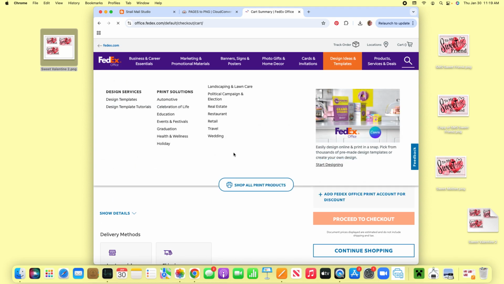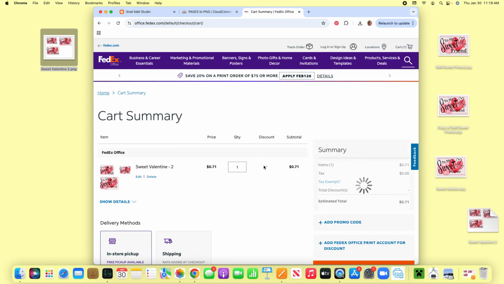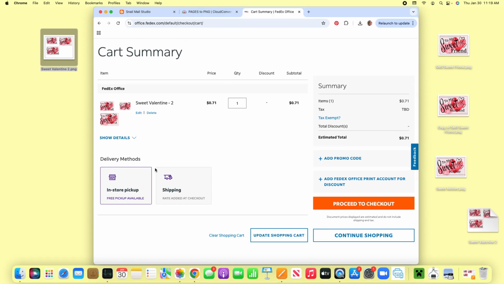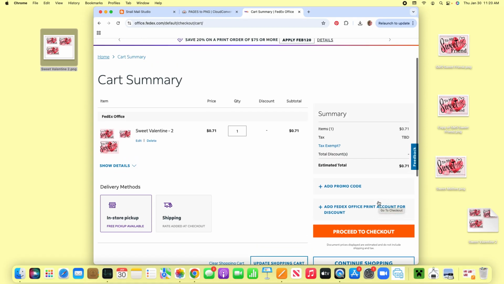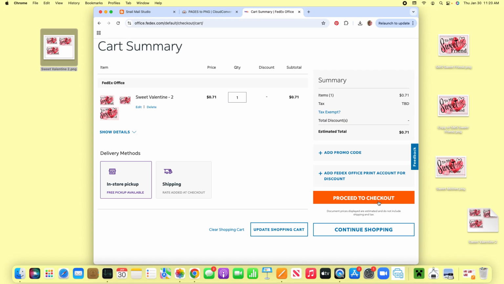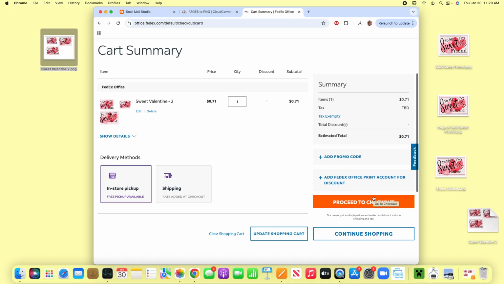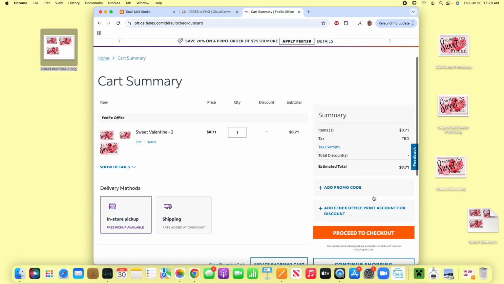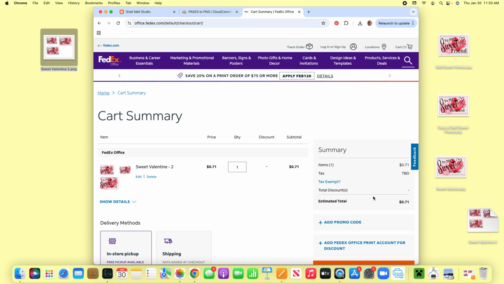All right, so now I still have this one in here, and then what you would do is you can click on in-store pickup or have the item shipped to you. I have never done that, but I think it's a little on the expensive side, but I'll just usually run and pick it up. And then you just come over here and proceed to checkout. You do need a credit card, and even if it is 71 cents, which is my total here, that's totally fine. The credit card will go through and you can go in and get your item. So that's how I get my Pages documents professionally printed.